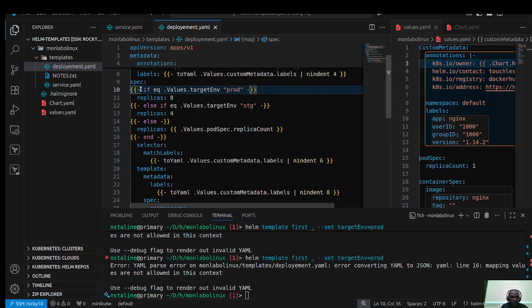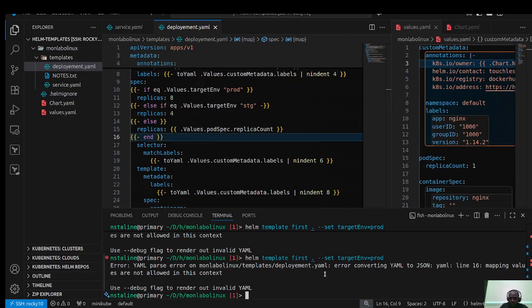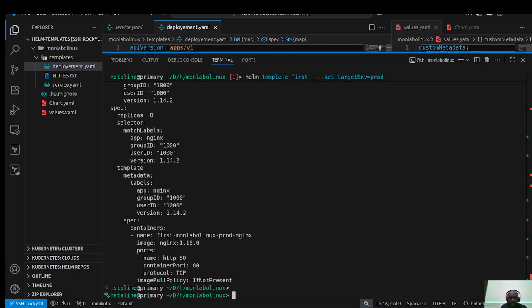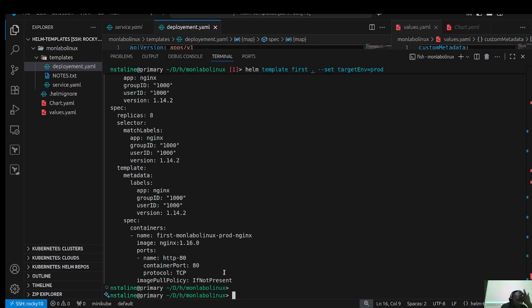So let me do this, and let's try again. Yeah, now it works because we were removing the trailing space. So now we can see that we have prod here.